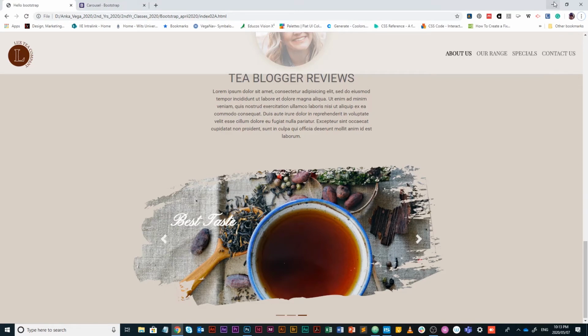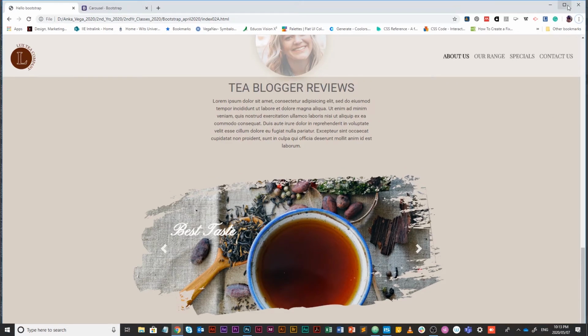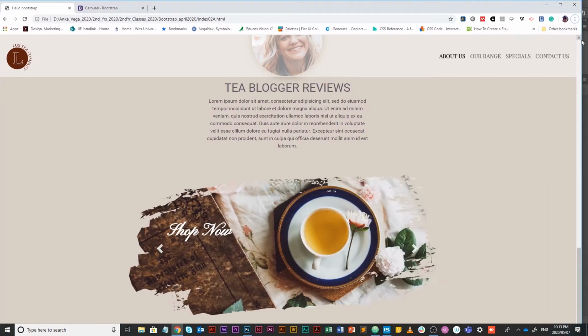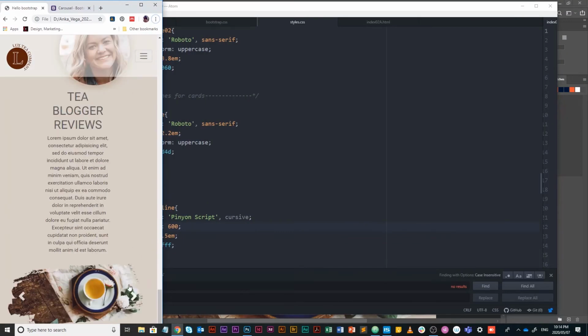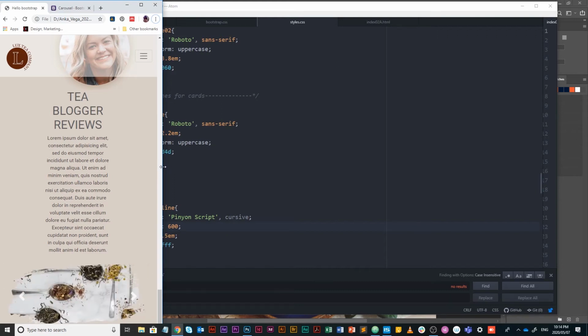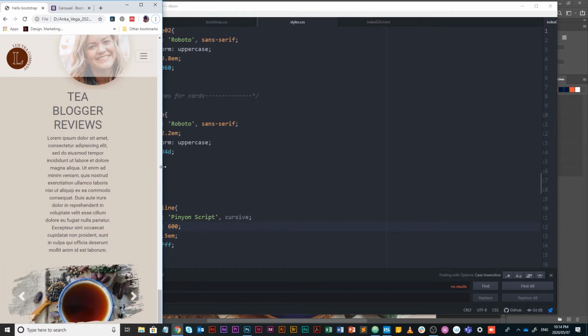Now, obviously, if we look at responsiveness, the actual little carousel is responsive, but obviously the type is way too big. So those are again things that we have to do for our media in our media queries.